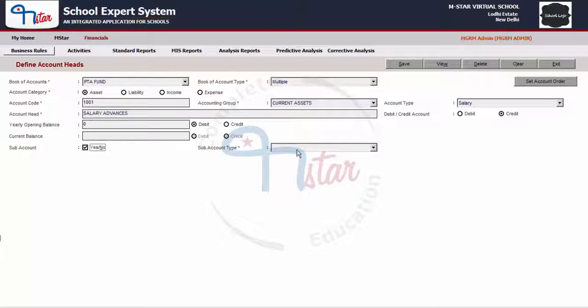So next, click on the box next to the sub-account type and the following 5 options appear: employee, student, creditors, debitors and bank. Based on the sub-account types that need to be created for the selected account head, select an option. For this salary advances, we are selecting the sub-account type as employee. Based on the sub-account head types, for example employee, we will be able to add the sub-account heads of employee names to this account head.